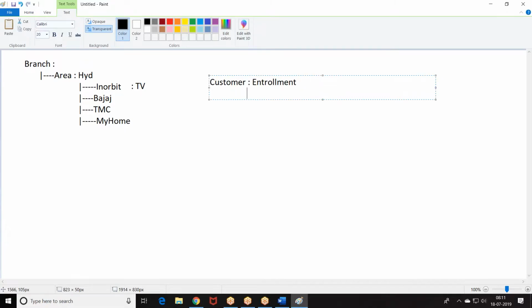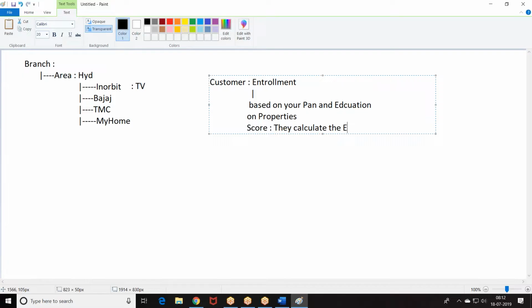Customer enrollment. What happens once the enrollment is done? Based on your history, education and properties, they give a score. Based on the score, they calculate eligibility. Now, the sanction amount.